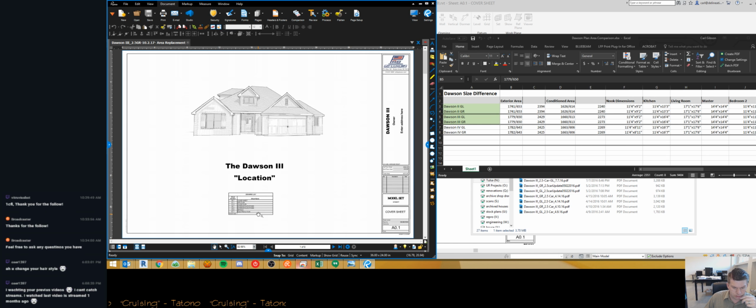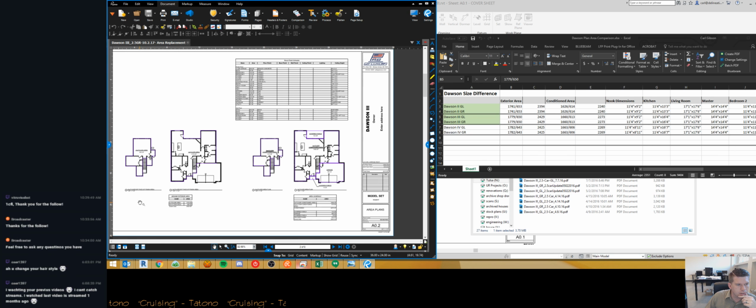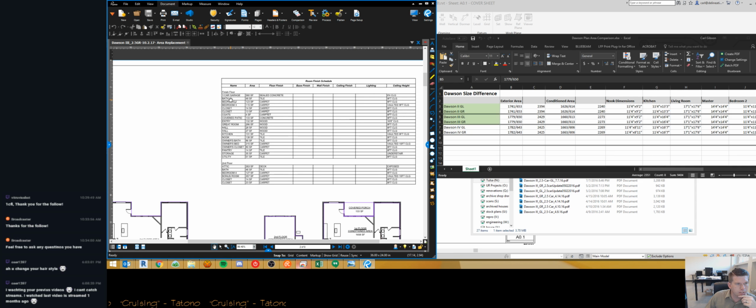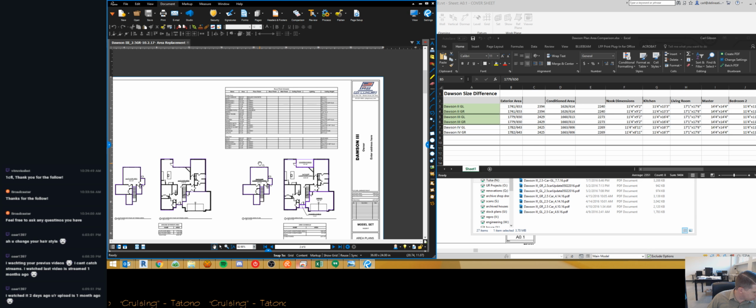Then let's see. $22.73, $24.29, and that says 3 car. Hold on a second. Yeah, this. Room finish schedule and area plan.